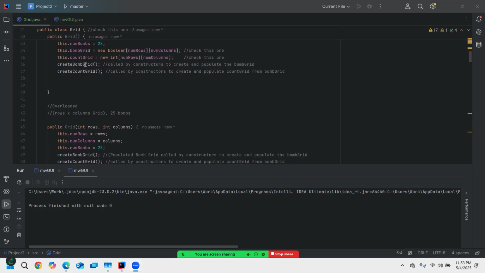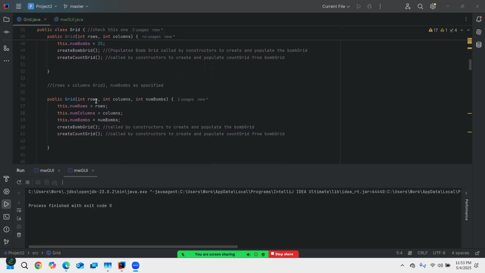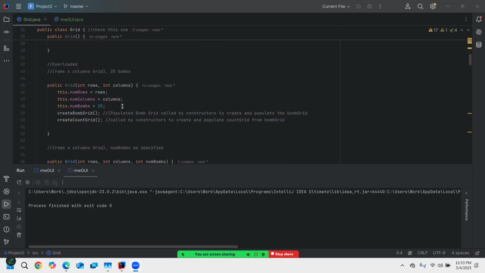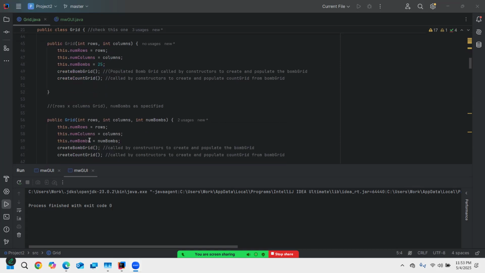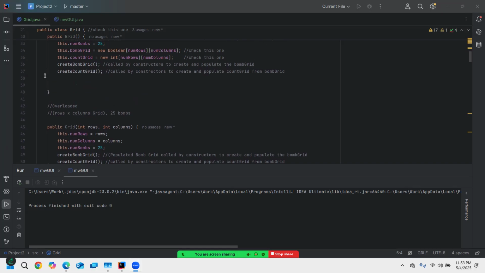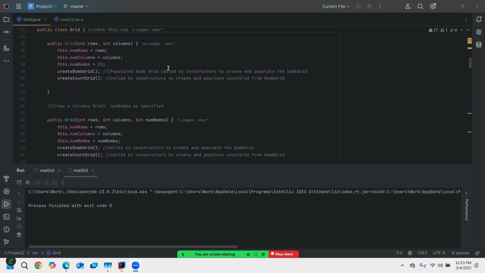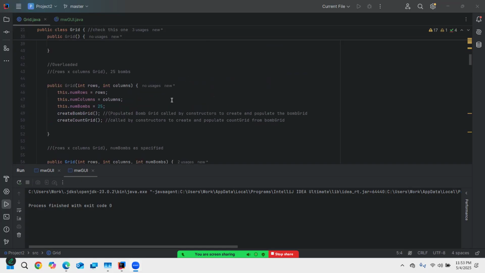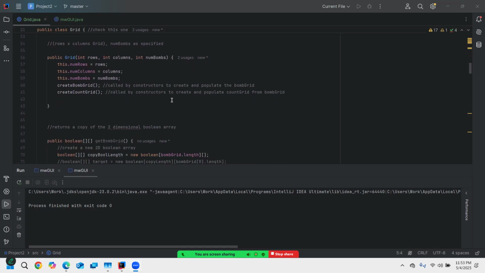I had to put them in each one of them so it could work. I had to call them and add them in each constructor here. And this creates and populates the bomb grid. And this one is counting the grid, populating the count grid from the bomb grid data. And the same thing here. They're just my overloaded constructors.